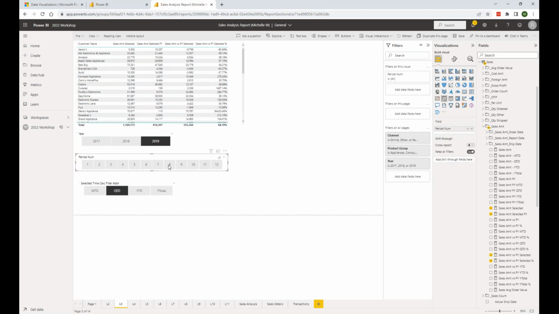Again, users can just choose if I want to see period 9. I click on that slicer for 9. I've got 2019. And if I choose month to date, I look at all the month to date numbers. If I go year to date, this gives me period 1 through period 9 added together. So my year to date through September. Excellent. Go ahead, save your report. Always good to do.